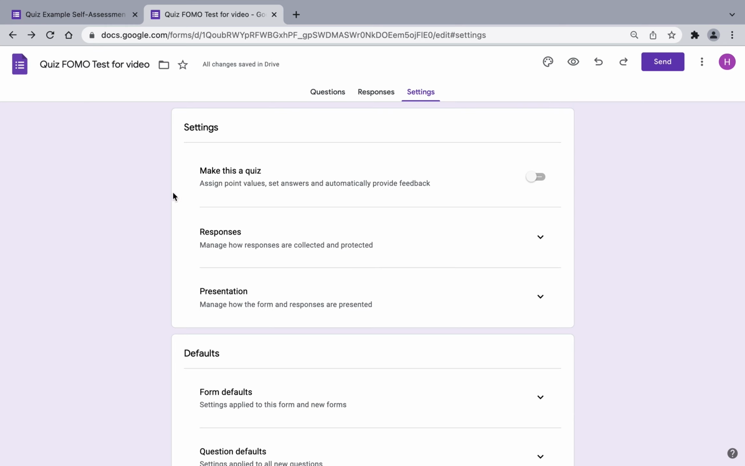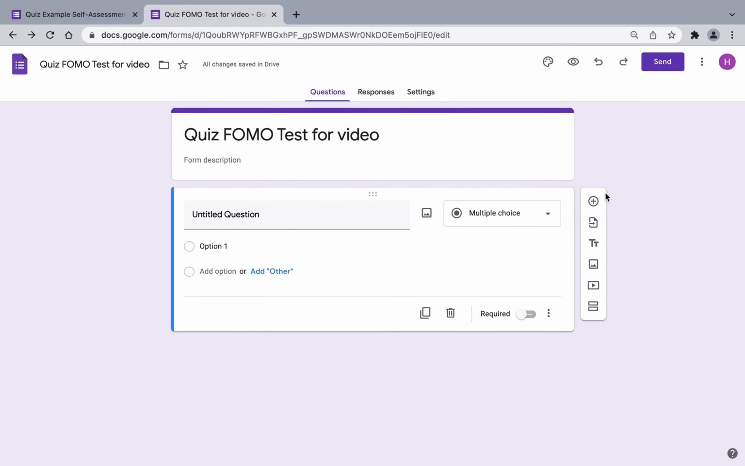Okay guys, once we change the name of the quiz, we need to go here, settings. Here in settings we have make this a quiz. We don't activate this option, just because if you activate this option, Google Form is going to give you points per answer, and we don't work in that way. And that's all you need to know for settings, and we can go back to questions.